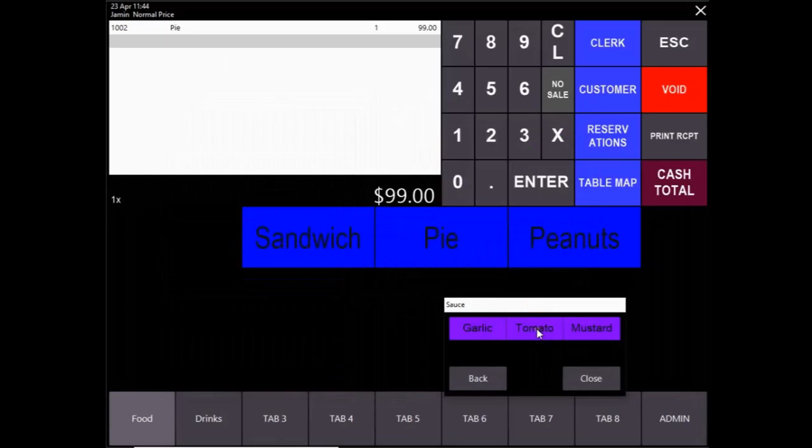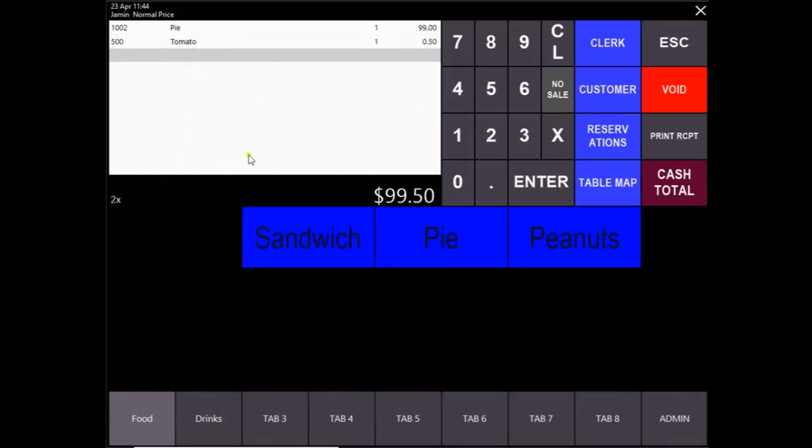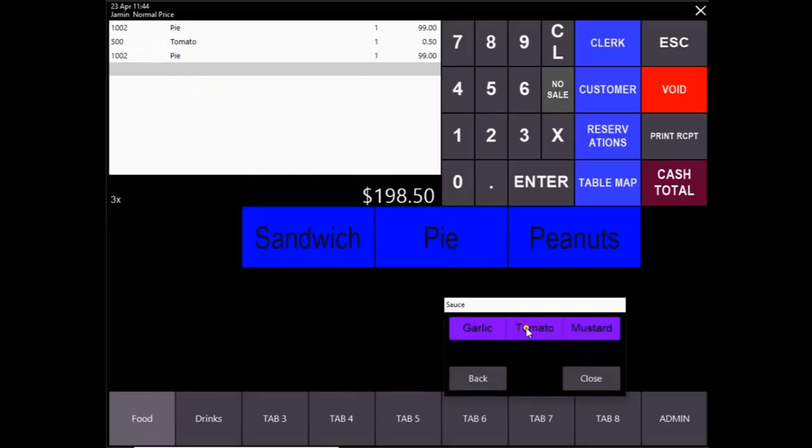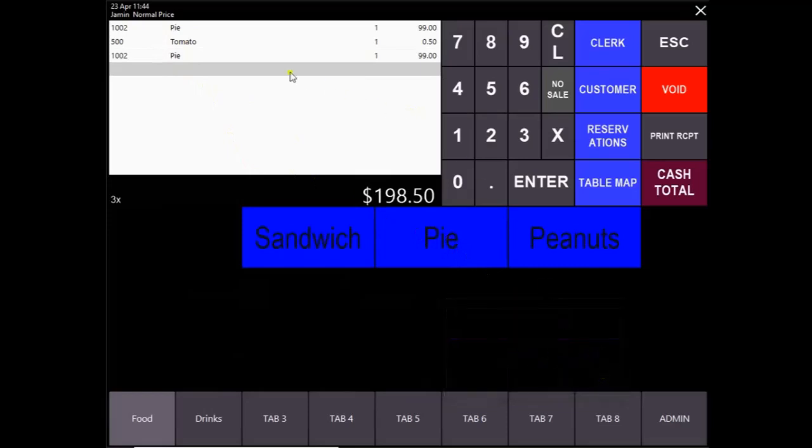So I'm going to select tomato, and now we have our pie with tomato sauce. If you do click on pie and you do not select a sauce, you just click close, it won't add a sauce on.